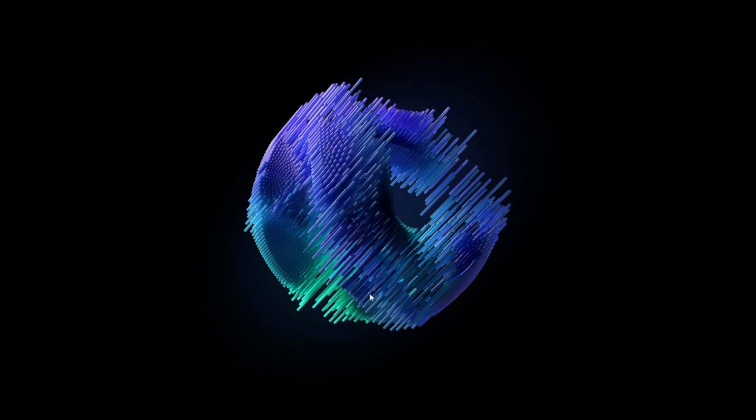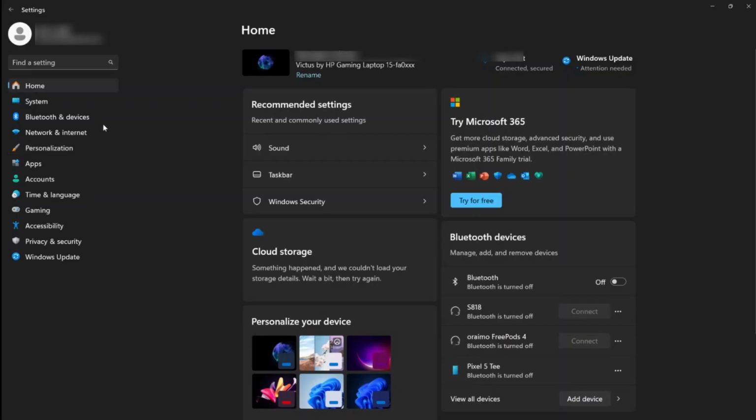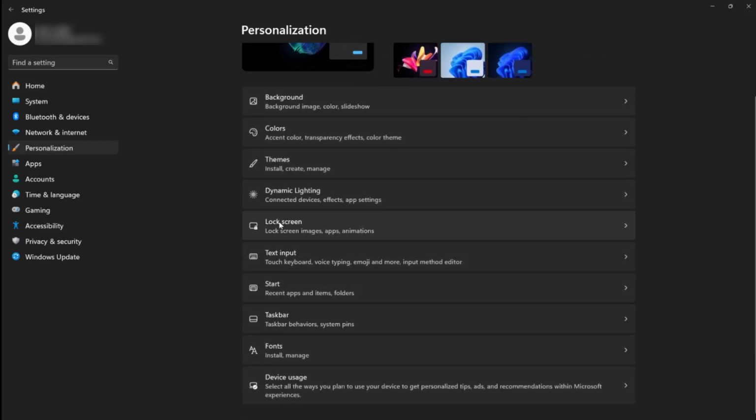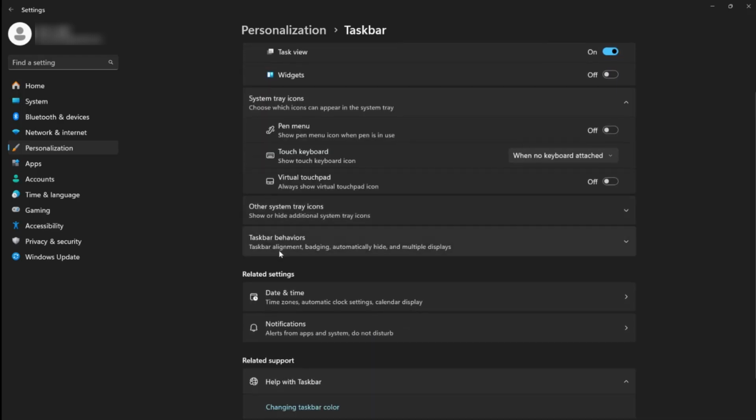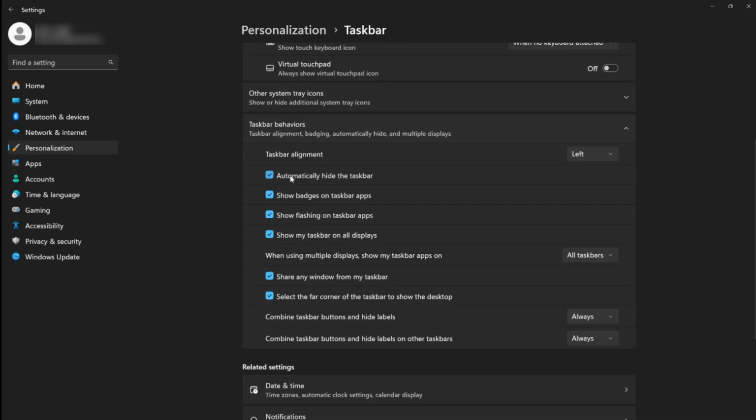Now in order to fix this, you can tap on your keyboard, Windows and the I key, and then it's going to take you to your settings. Then go ahead and click on personalization and scroll down to where you have taskbar, click on taskbar, and scroll down to where you have taskbar behaviors. Now your taskbar may be hiding because we have the setting ticked, automatically hide taskbar. You can click on it to stop it from hiding automatically.